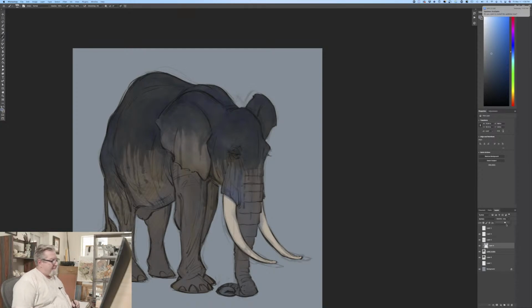Any quick pointers for painting fur? Yeah, I mean, paint the shapes, the big shapes that the fur makes. Don't paint individual hairs until you get down to a few details, and even then, you only need a couple accents here and there.